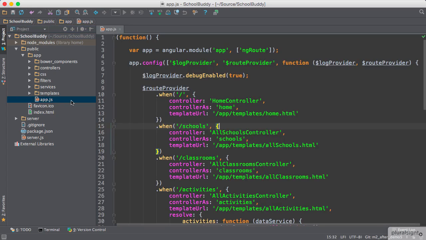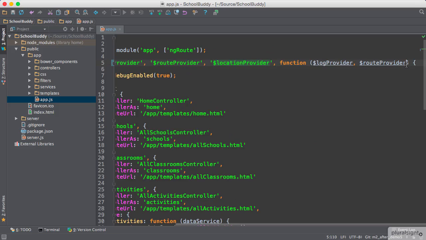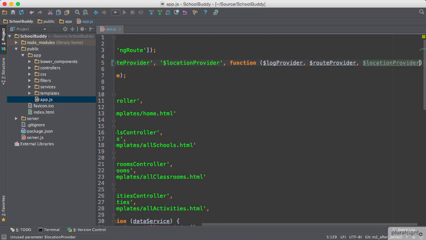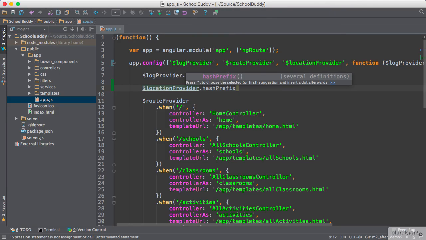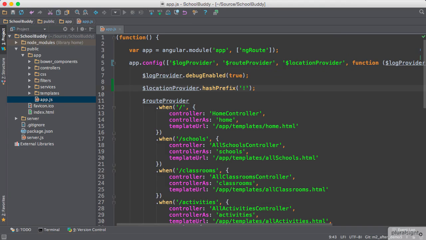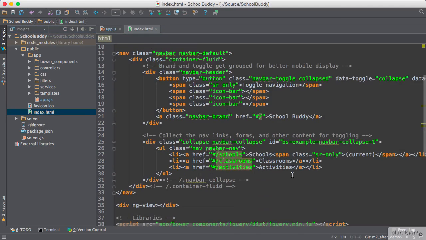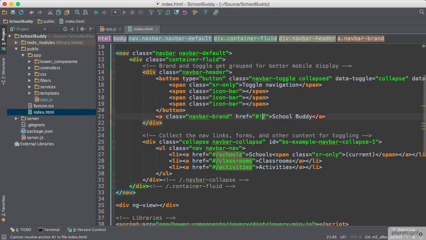I'll open app.js and inject the location provider into the config function. I'll then call the hash prefix function on it and pass it the string I want to use with the hash sign. I'll pass it an exclamation mark, often referred to as a bang, so it will truly be in hashbang mode. Since that changes the format of the app's URLs, I'm going to change the links in the navigation bar to use the hash character followed by the exclamation mark.